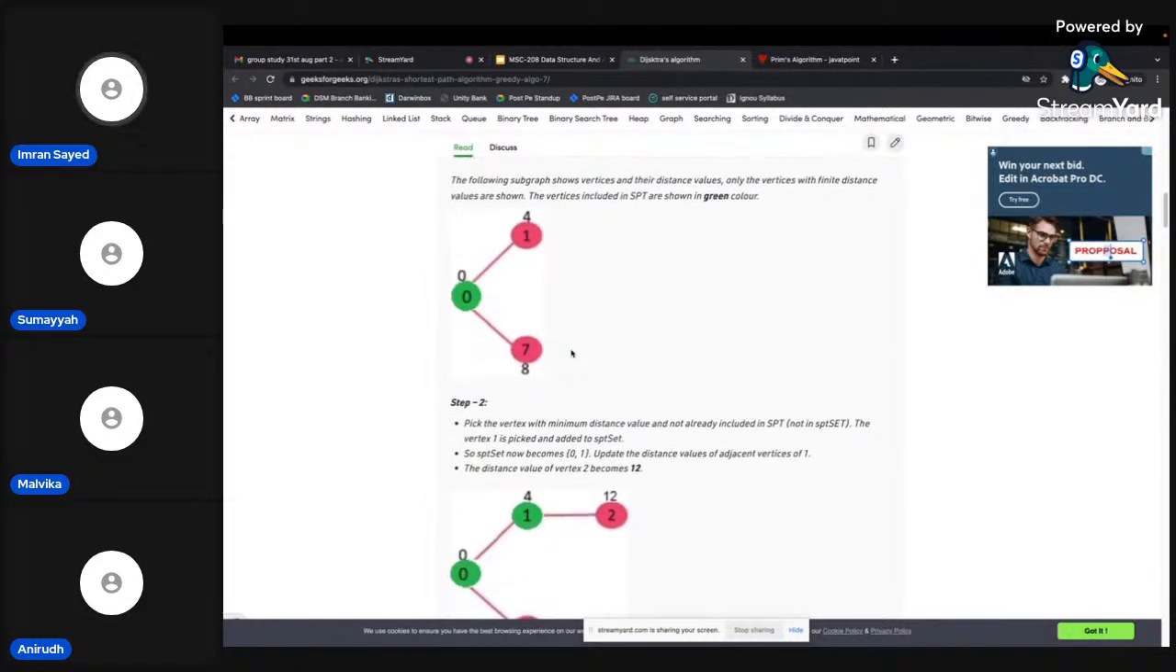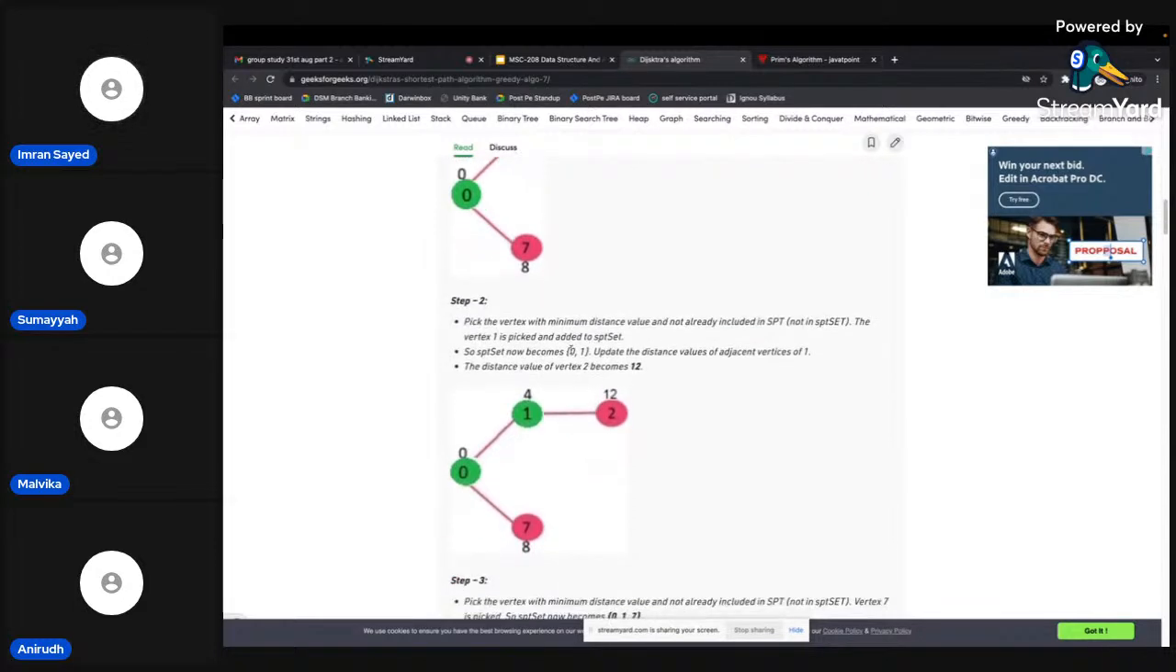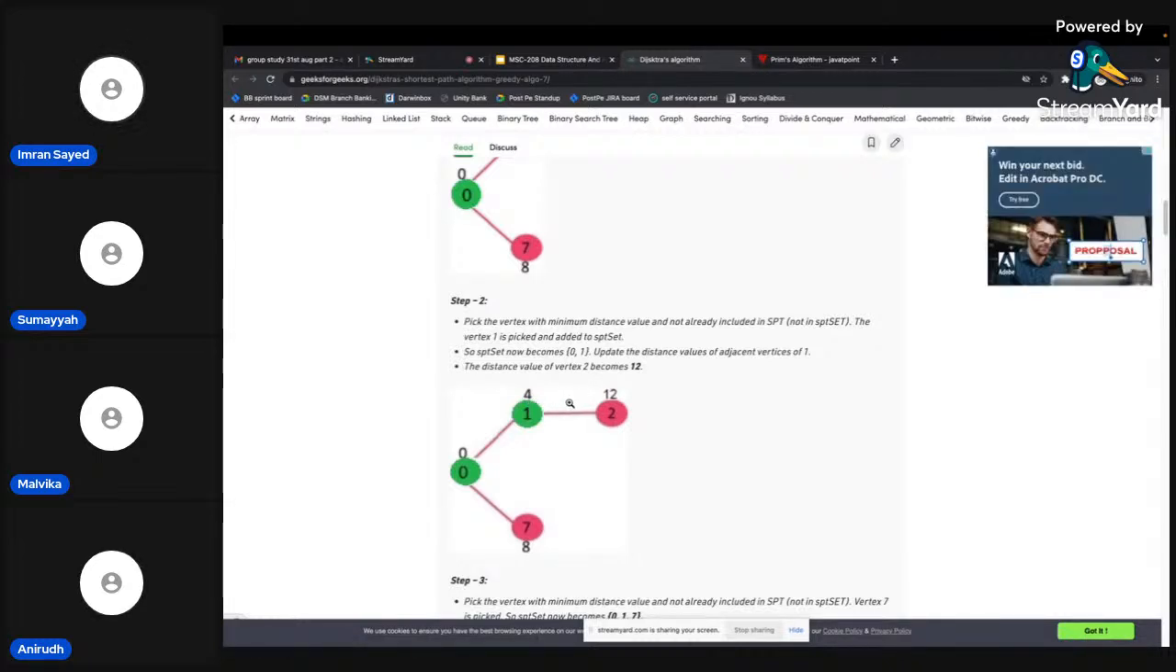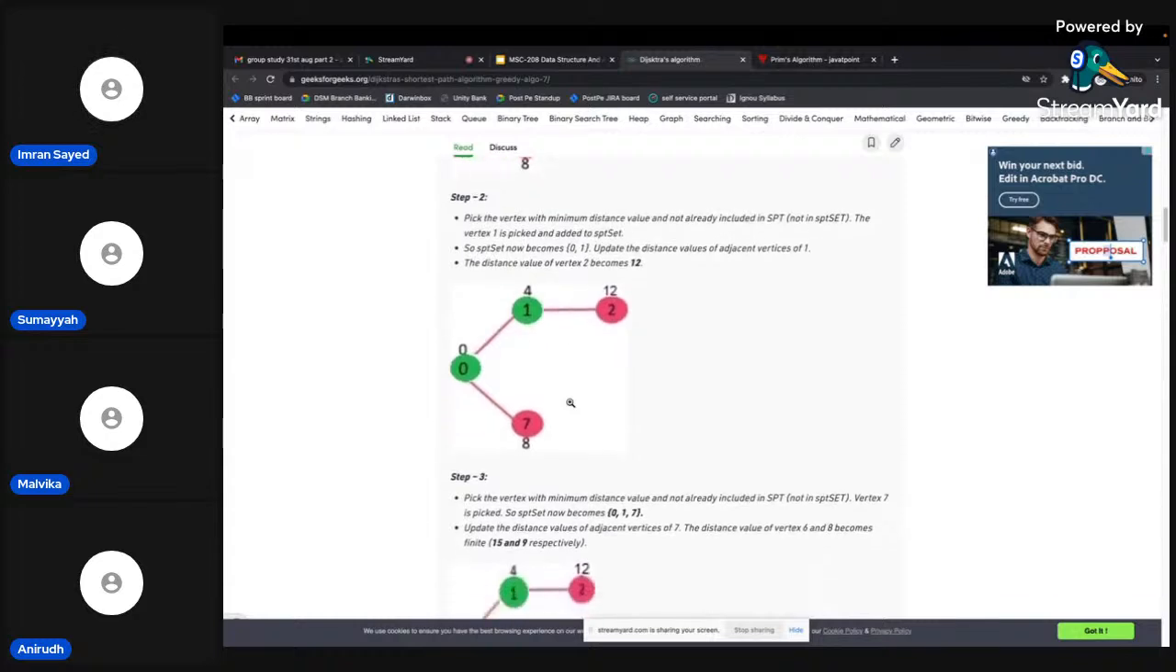Again, we follow the same rule we followed earlier, and we are going to reach 2. The calculation formula was the distance of the source, which is 4, plus the weight between 1 and 2, which makes a total of 4 plus 8, which is 12. And now between 2 and 7, the smaller weight is 8, so we pick up 7 and then we traverse. Now there will be some twist which you spoke about if you scroll down.